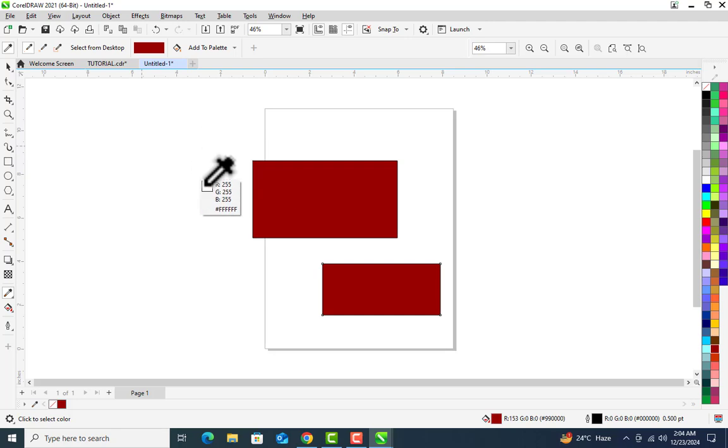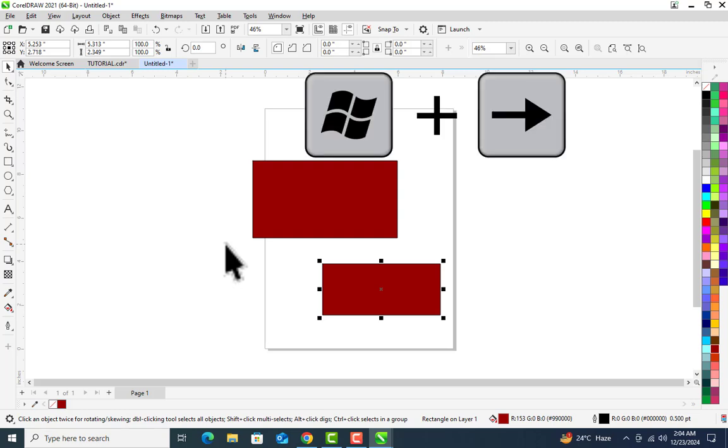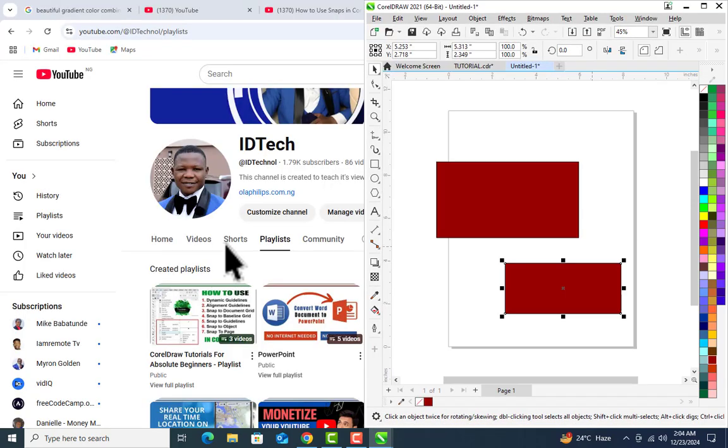Now, you can see in the CorelDraw environment, the color eyedropper tool is active, but immediately you move out of the environment, the color eyedropper is no more active. So if you want to copy color from an external source, what you have to do first is to divide your screen into two. To divide your screen into two, you need to hold your Windows key and your right arrow key on your keyboard. Your Windows key and your right arrow key.